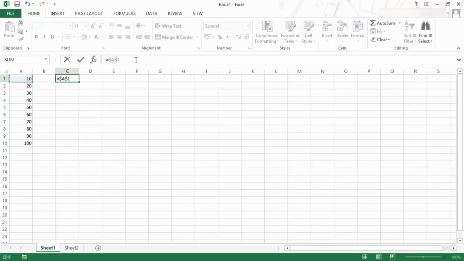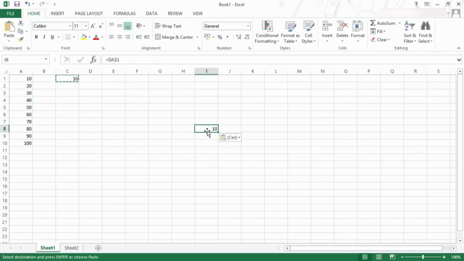So for example, now let me click enter. I copy this and I paste it somewhere here. Again, if I go and put it into edit mode by clicking F2, you can see it still refers to A1. No matter where you put it, it would still refer to A1. So this is absolute cell referencing, where no matter where you put it, it would still refer to the same location to which it referred originally.